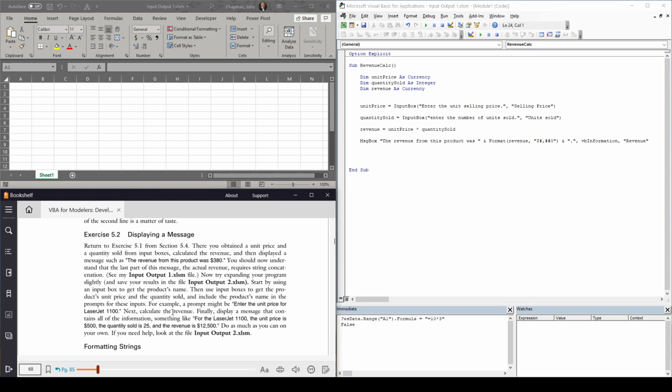Next, calculate the revenue. Finally, display a message that contains all of the information, something like "For the LaserJet 1100, the unit price is, the quantity sold is, and the revenue is." Do as much as you can on your own. If you need help, look at the file.